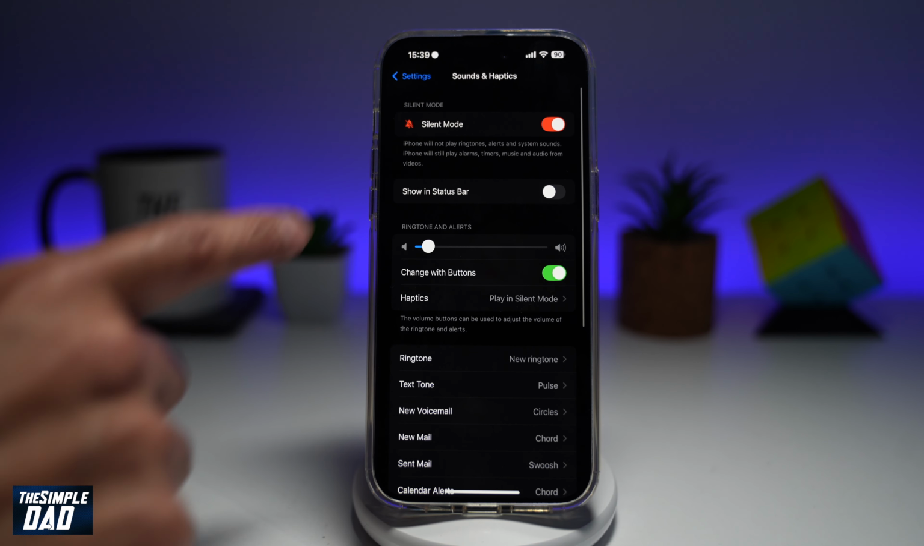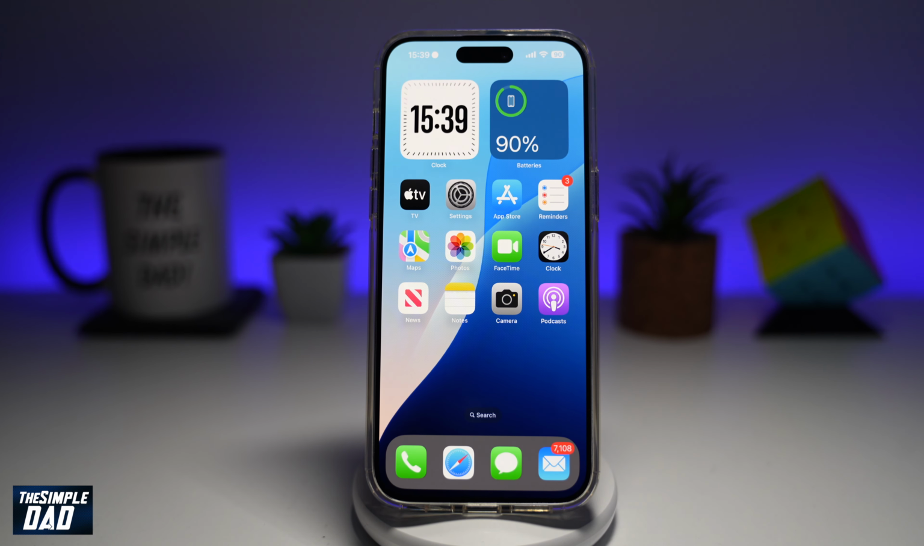So now when you go back to your home screen, whenever you get a call, the phone will vibrate, however, no sound will be created. So there you go guys, that is how to vibrate your calls in silent mode on your iPhone running iOS 18.